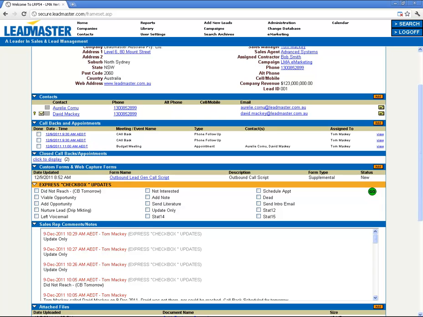Next down, we have the Custom Forms and Web Capture Forms section. This allows you to attach any custom form created in LeadMaster or any HTML form that you may have already created to the record for call center staff to fill in, or even the primary contact themselves to fill in. This allows you to house more information about the contact within the record.